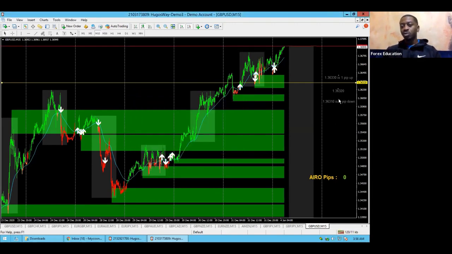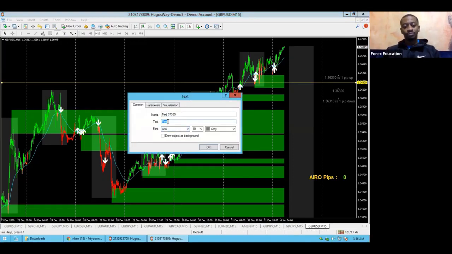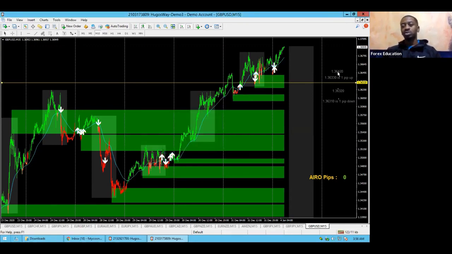And you can see here, 1.36310 is 1 pip down. All right. Same thing for 10 pips. You just round to the next decimal place.